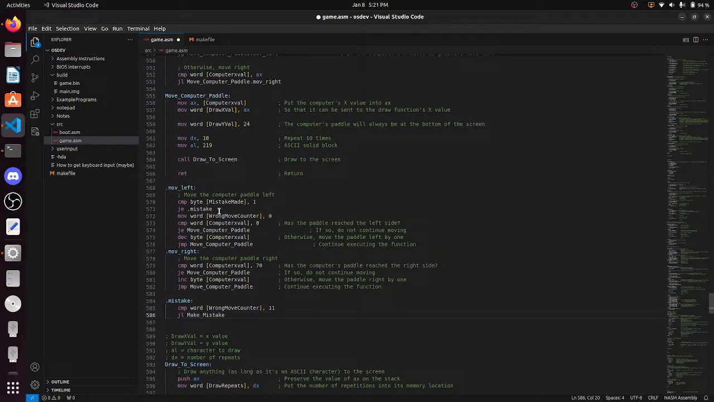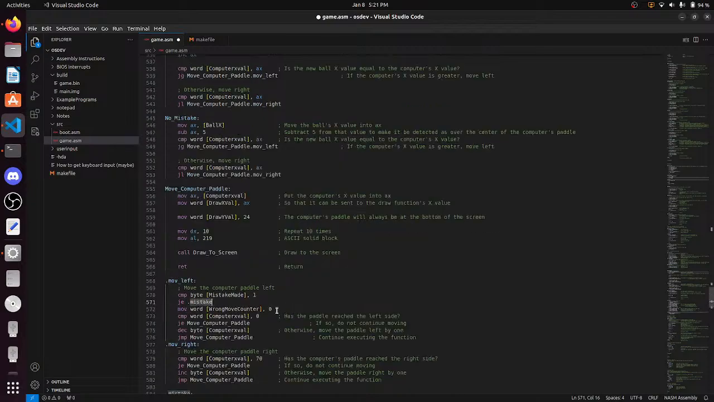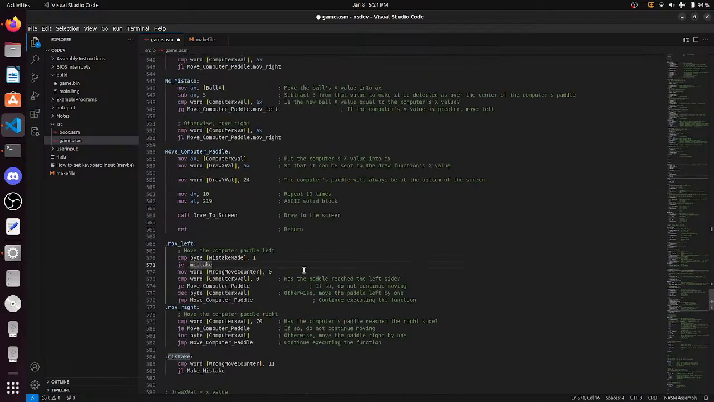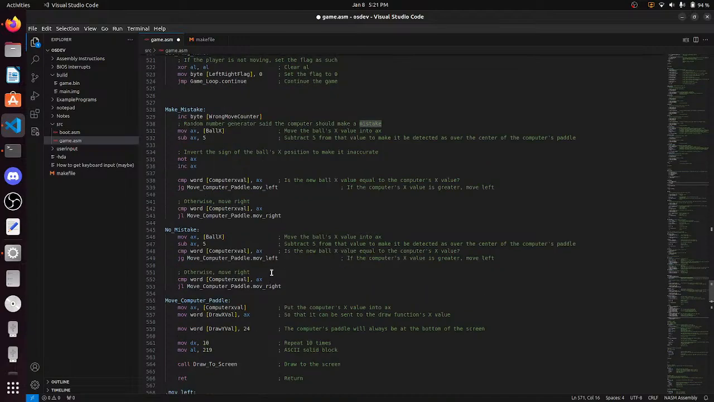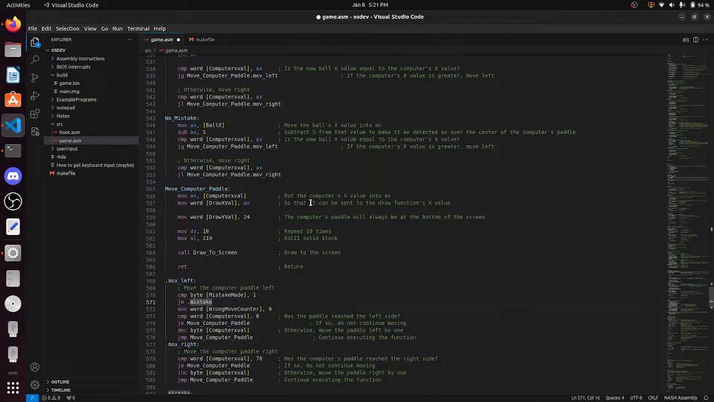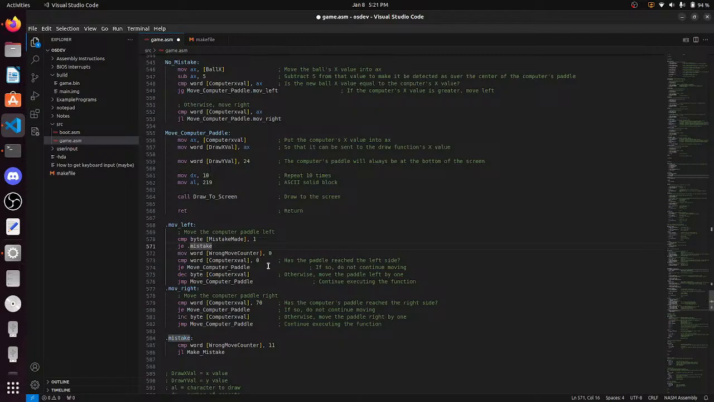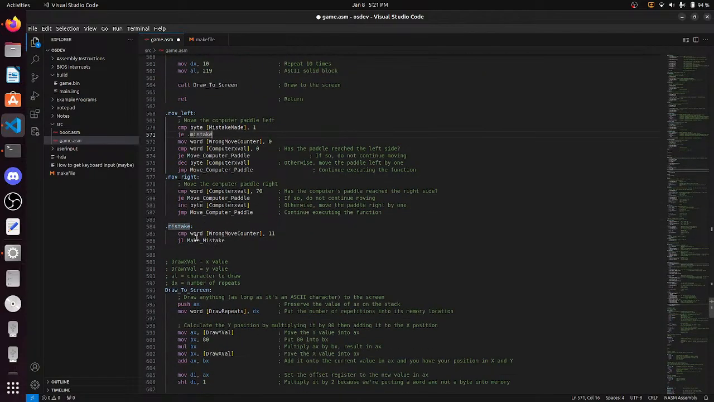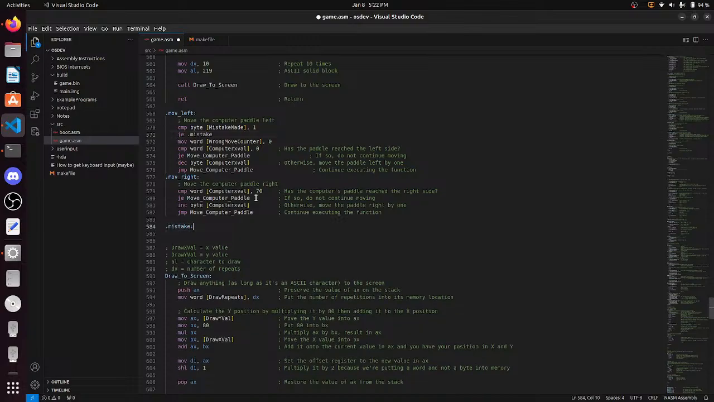Okay, from there, dot mistake, yeah. And then I guess we can't do make mistake, because then we do move left and move right. Hey, this is difficult. So, run move counter 11, jump if less, make underscore mistake. Okay, maybe I shouldn't do it like that, I guess.